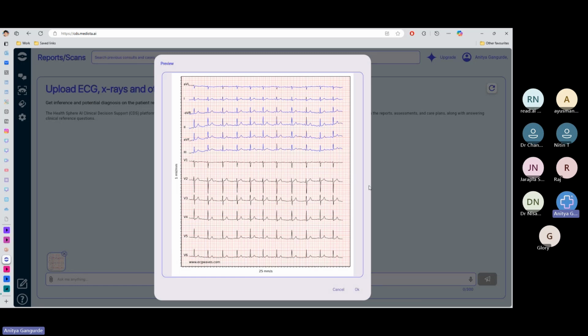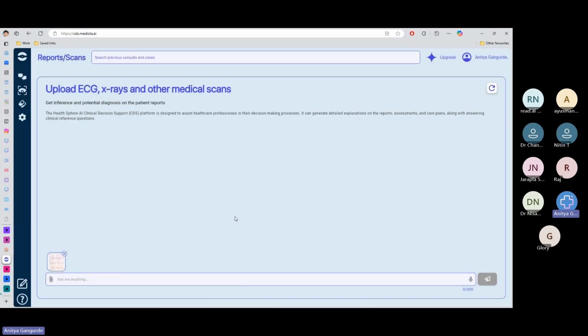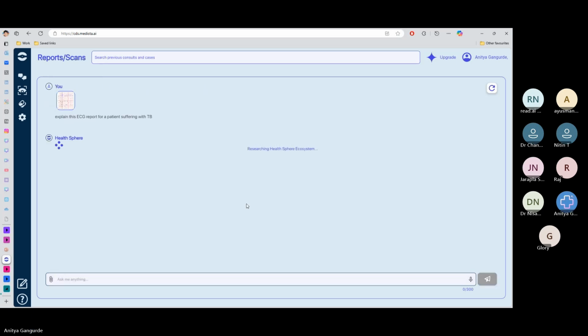And multiple doctors I've talked with have always said that reading out ECG reports is always kind of difficult for the junior residents and the younger doctors. So that is one feature we are also providing in HealthSphere, where our models are able to read the image as well as understand the patient case. So I can simply say, for the sake of the demo, explain this ECG report for a patient suffering with, let's say, TB. So I'm providing it with text. I can add as much detail as possible.